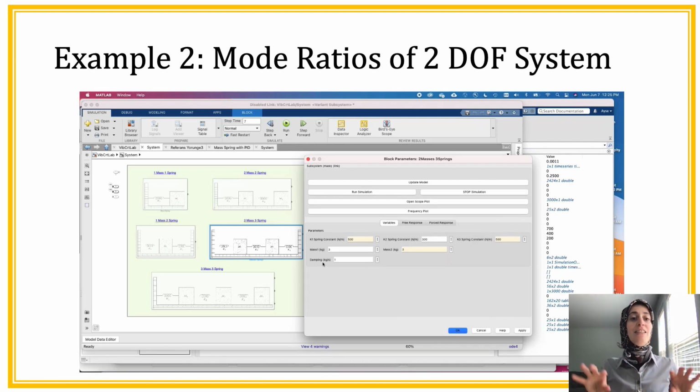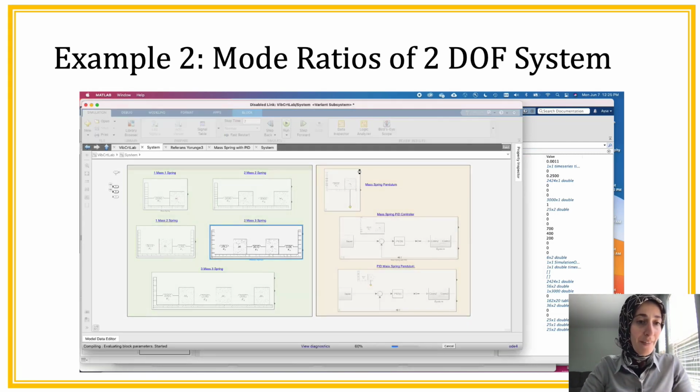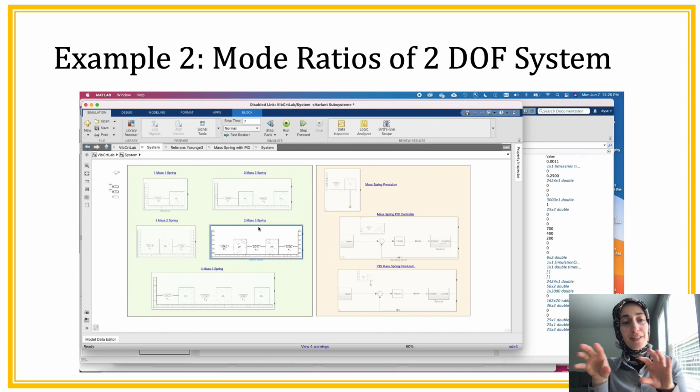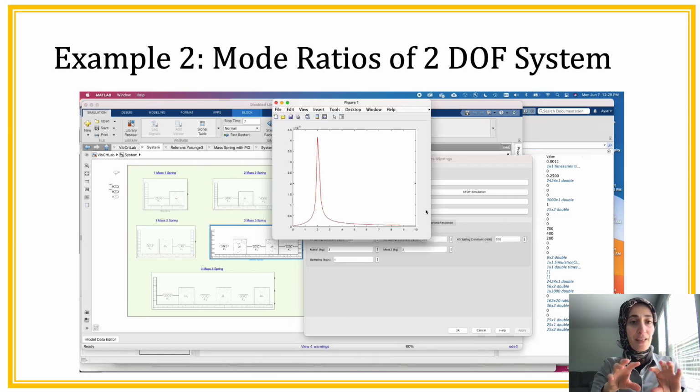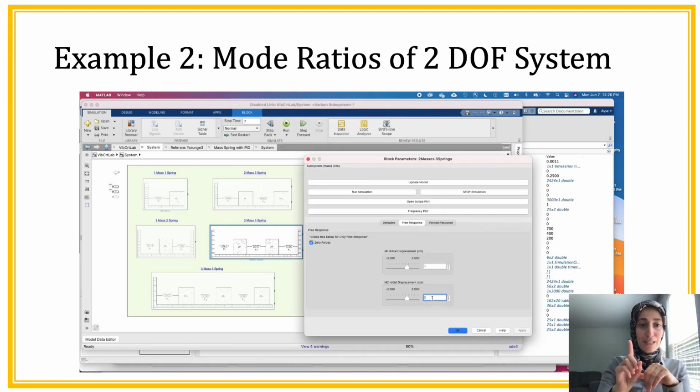Once they design their 2 degree of freedom system with 3 springs, they go to the free response and click on the 0 forces, because this is now a free response. Mode ratio 1 is 1, so they displace the carts to the same position in the same direction. Once they run the simulation, in the Mechanics Explorer they see that the 2 masses move at the same frequency. From here, they can plot the power spectrum, and even though the system is 2 degree of freedom, they will only see one peak.